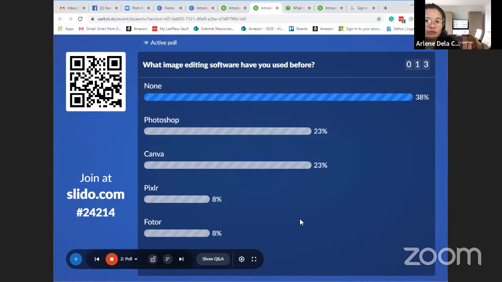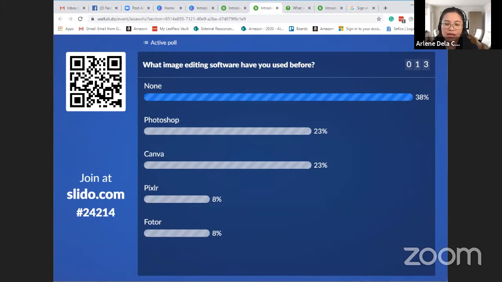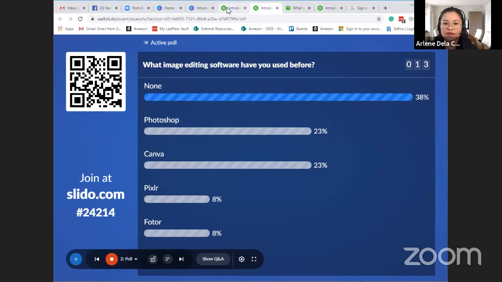Ayan, what image editing software have you used before? Ang panalo po ay maraming sumagot ng nan. So marami tayong beginners in the house. Alright, and second one, halos nagkakaano lang sila is si Photoshop and si Canva. You can still vote. Alright. Okay, I have closed the voting, so we can check.